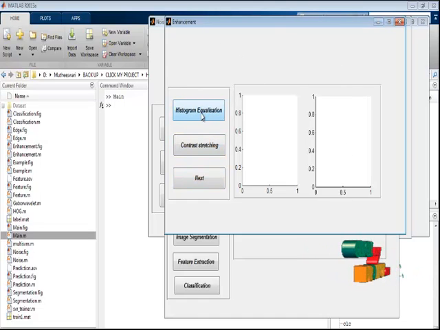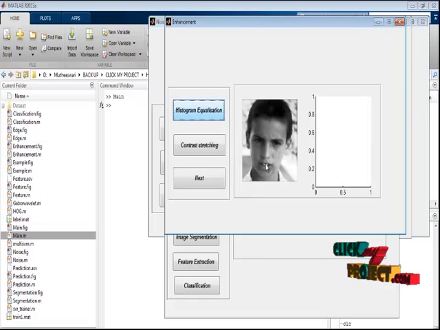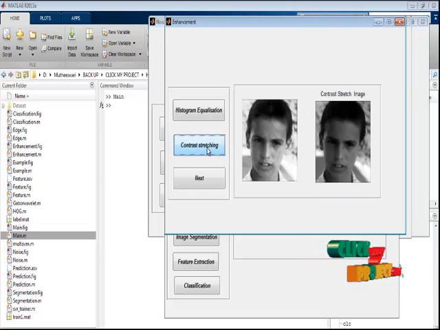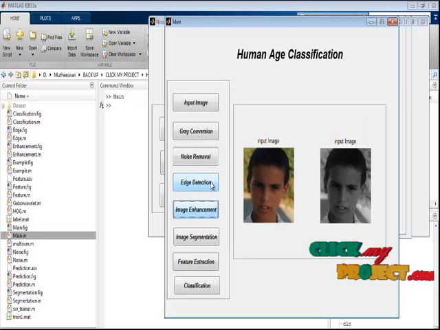By pressing the histogram equalization button, we can equalize our image using histogram equalization. By pressing the contrast stretch button, we can perform the enhancement process with the contrast stretching algorithm. Here I display the contrast stretch image. By pressing the next button, we can come back to the main window.